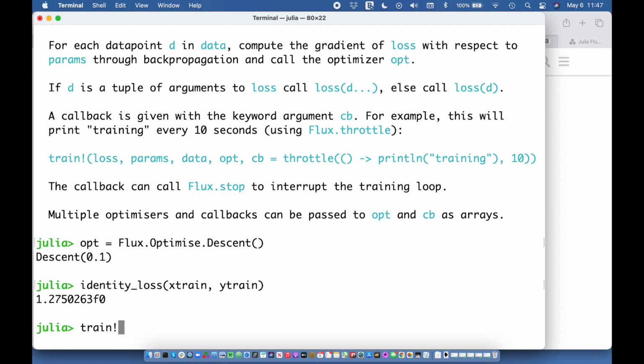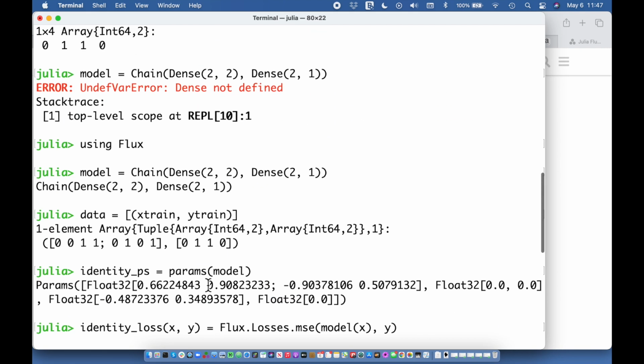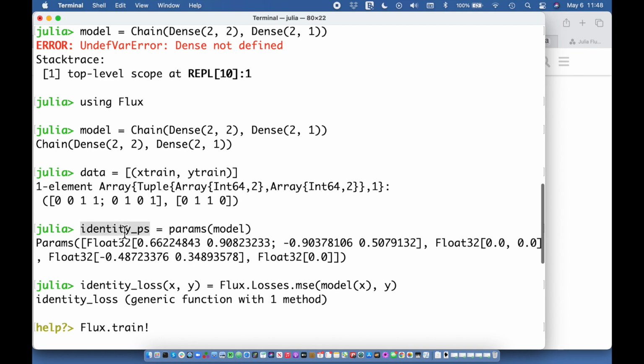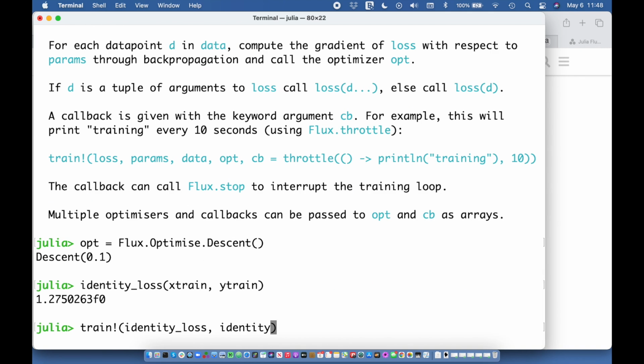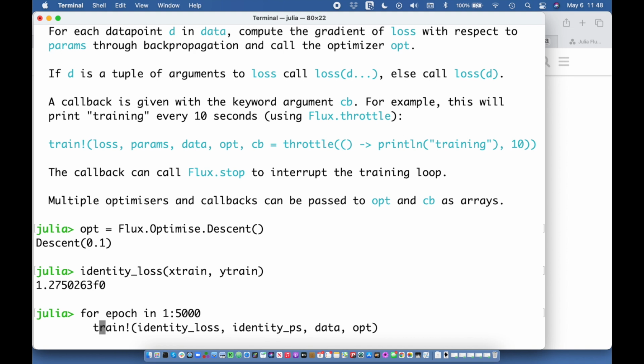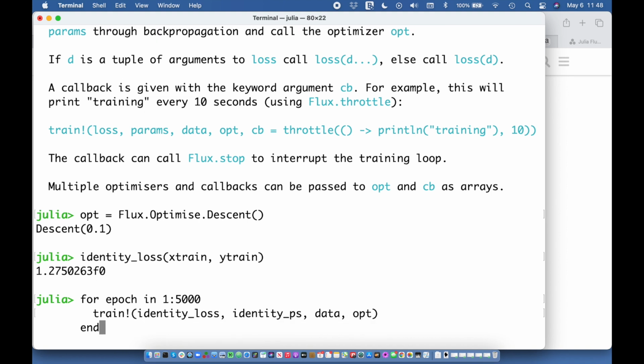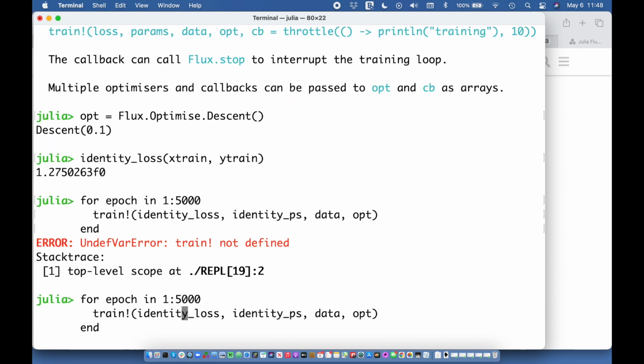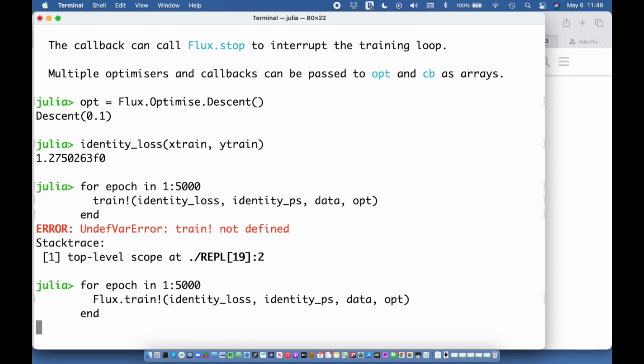So train, and so what do we need? We need the identity loss, and we need the parameters that we built. So that's the identity parameters. And then we need the data and the optimizer, right? And so we're going to run this a couple times. So we're going to say for epoch in, let's say 1 to 5,000. Since this isn't going to take long to run after the initial compilation, let's hit it pretty hard. We need to do the Flux train. Okay, and then let's see how close that we can get. So it's not really taking long to train this thing. It's actually taking a long time to pre-compile it.